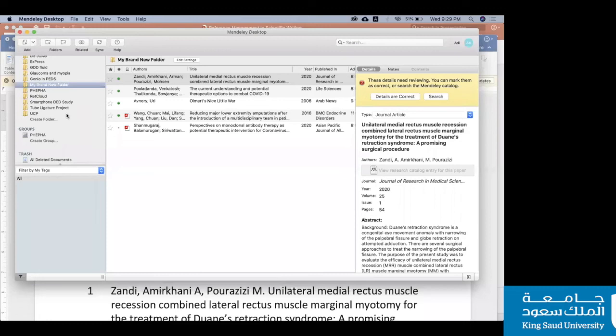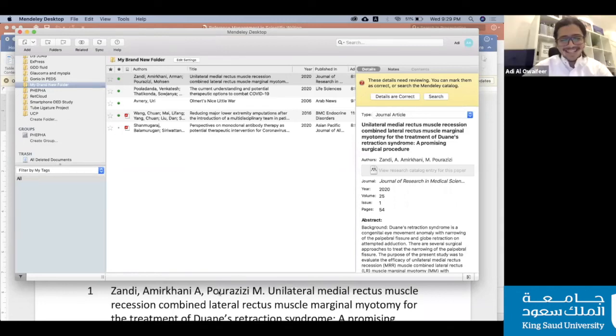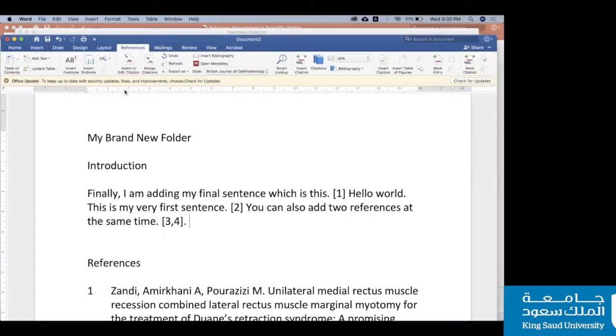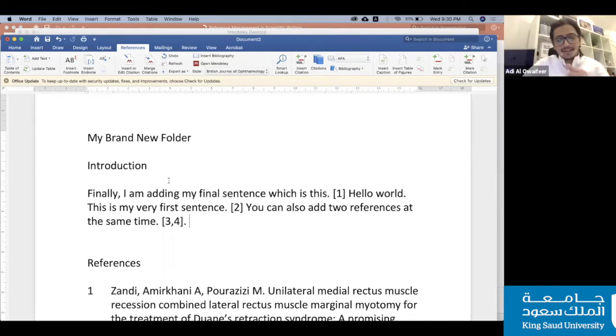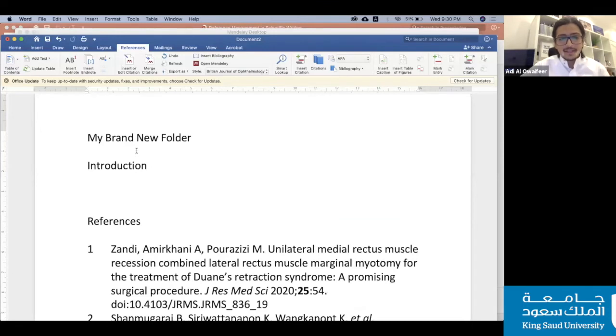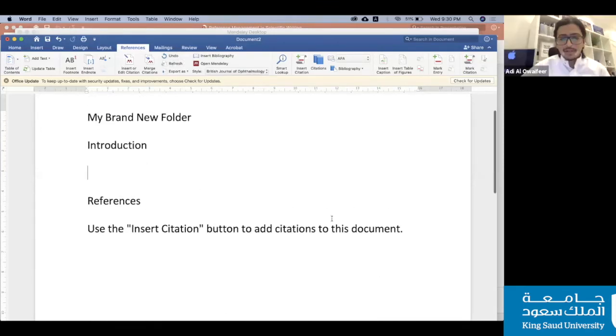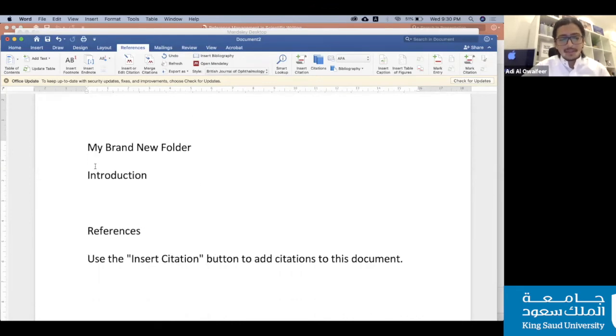Dr. Adi? Yes. I think Dr. Abdullah Al-Fawaz is asking, can you please repeat the last part in slow mode? I think maybe we're fast. If everyone's agreeing, maybe quickly we can go through the sentences and adding citation to work it. Okay. So I'll delete all this and I'll refresh. So now my document is empty.